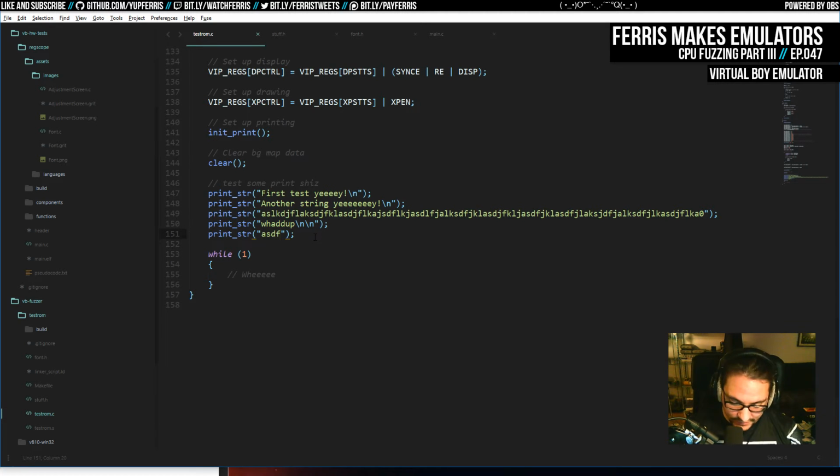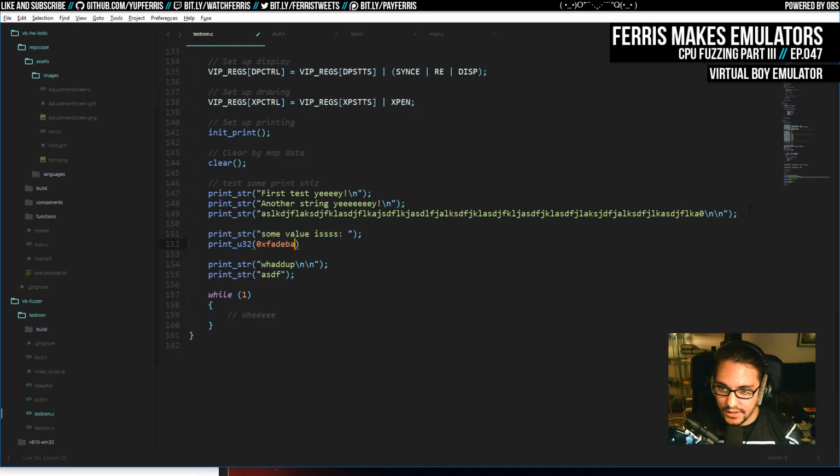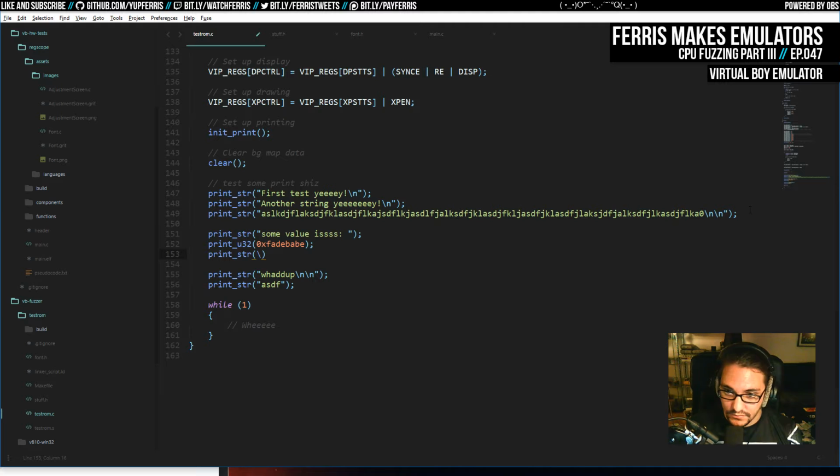It's one of those moments where I forget that I know how to write C. We can do something like print string, some value is, print U32, and we'll do fade babe, my favorite 32-bit constant. And then we're going to go ahead and print string with just a new line. I am having trouble typing.